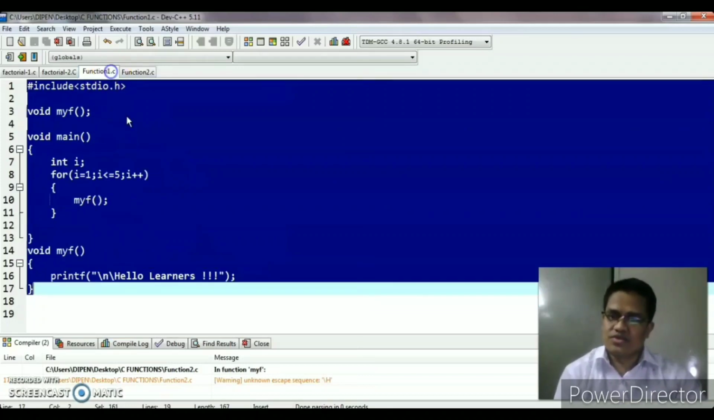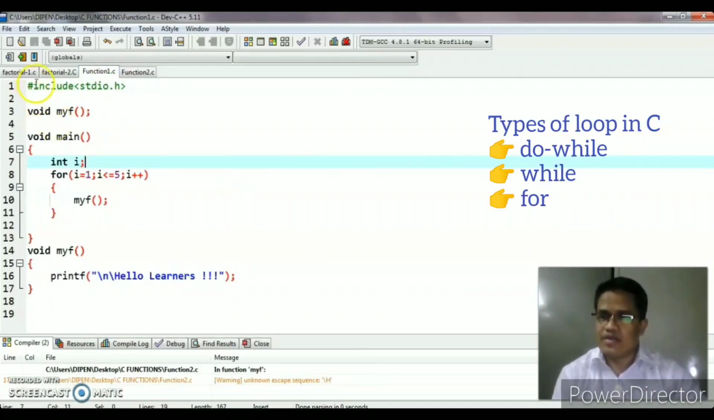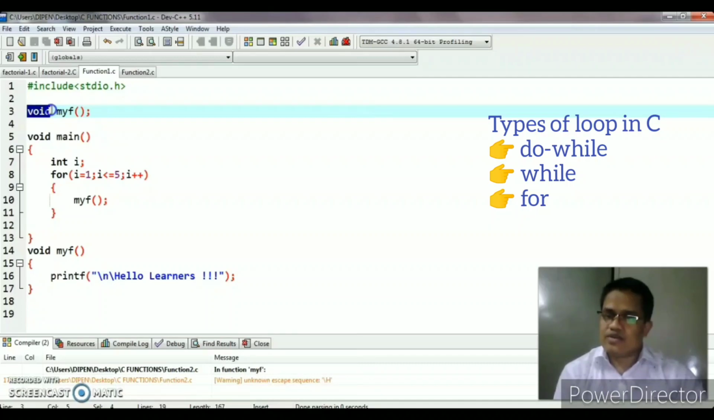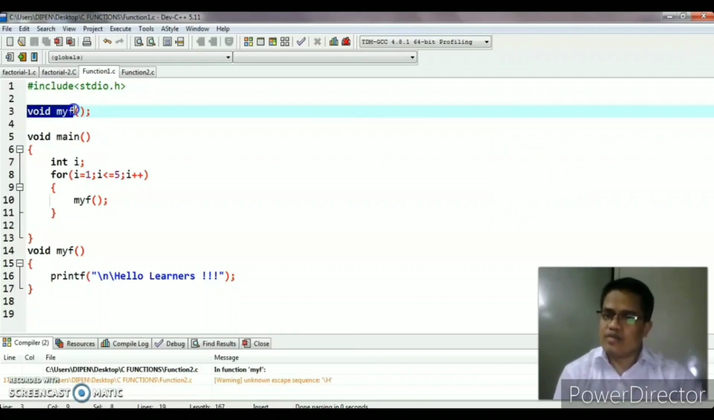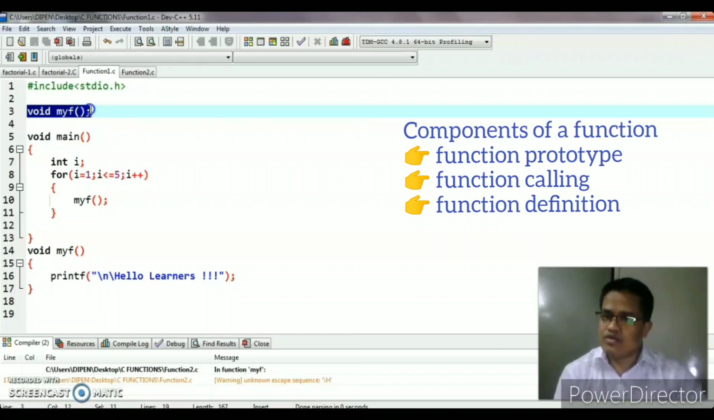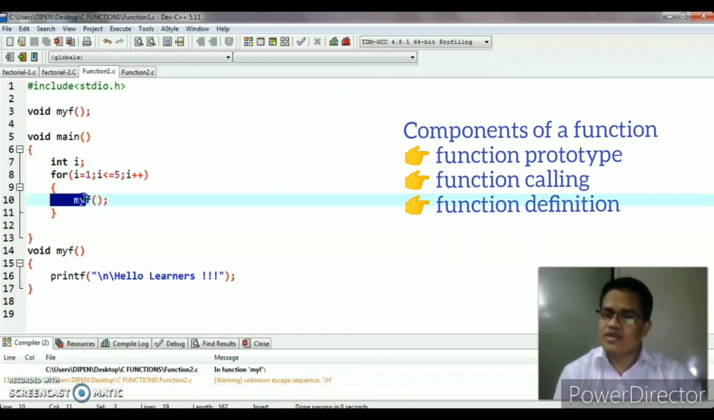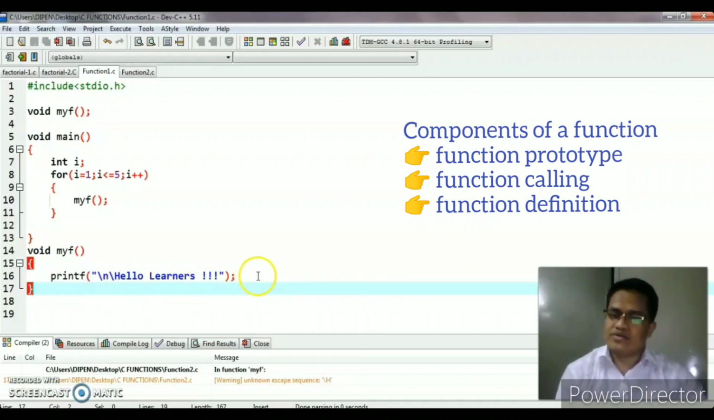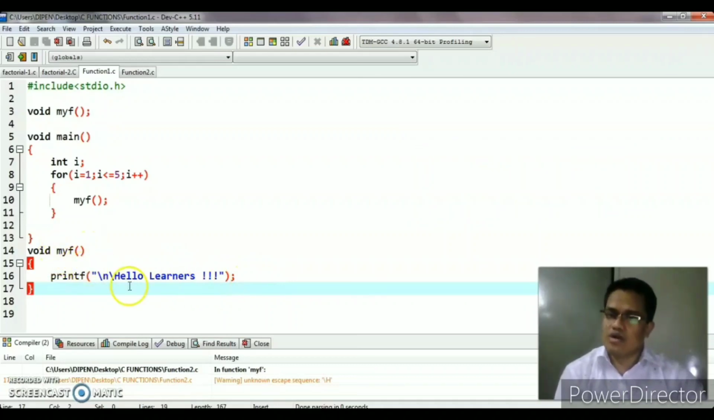So let's discuss function1 first. What is happening here? We have the header file, as usual. Then we have the return type of the function. The return type is void, the name of the function is myf, and it has no parameter. This is the function prototype area. This is the function calling area, and this is our function definition. What is the definition saying? To print hello learners. So hello learners will be printed when myf is called.